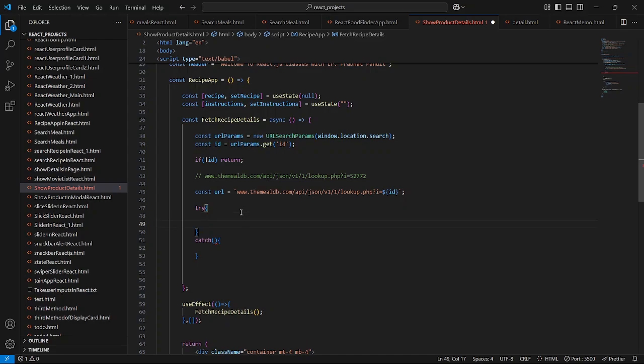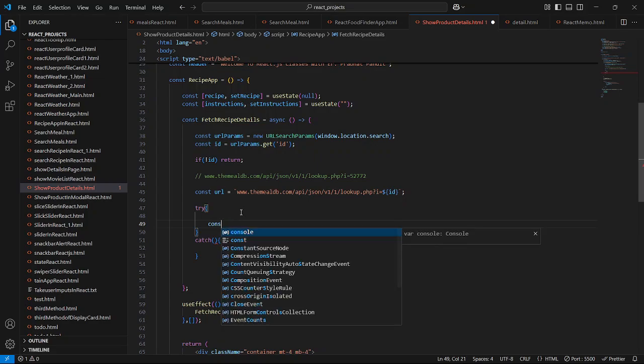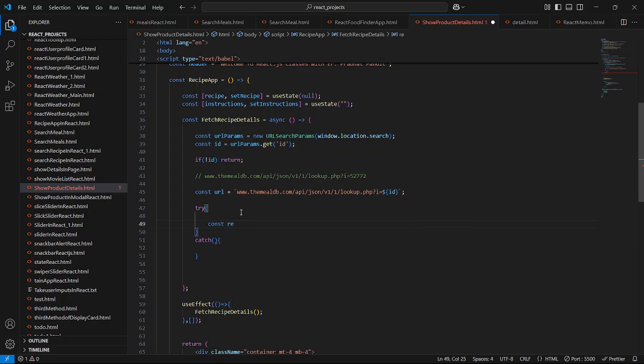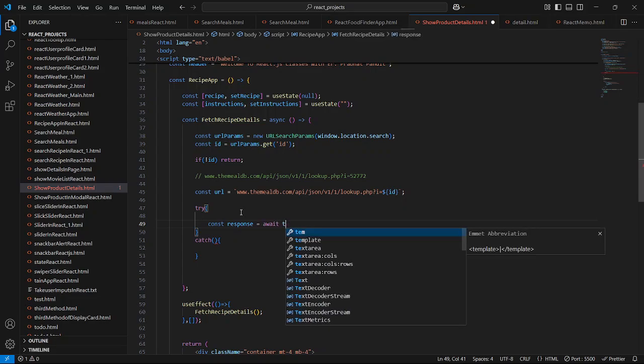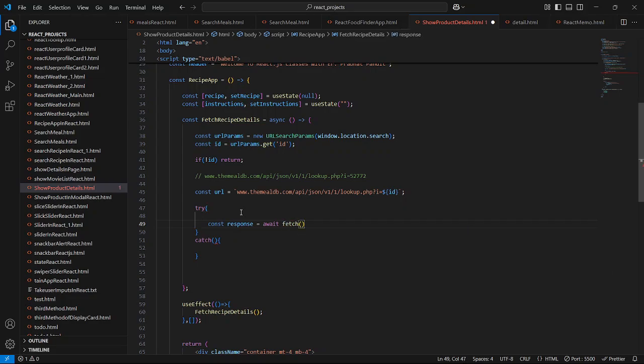I'll say here const response. I'll use here the await keyword to wait for the response from the server. I'm gonna use here the fetch API from the JavaScript library. We have to pass this URL as the parameter to this fetch method. And guys, the moment we use this await keyword, this line will give us one promise, one response.